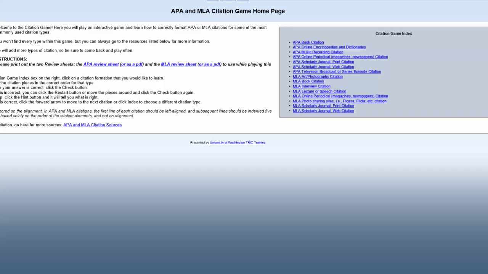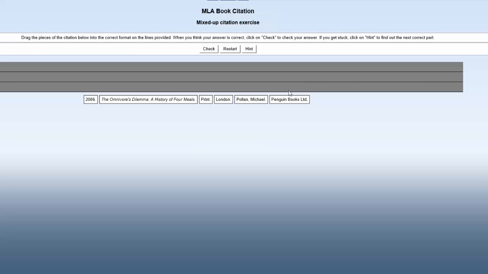Finally, this is from University of Washington and through TRIO training. And here you can get very specific. This has APA and MLA. We can talk about book citations, lectures, speech citations, interviews, photos, scholarly journals. You just select the one that you want to work on. And what I really like about this one, it is a game. It's kind of fun because it asks you to organize what the citation would look like. So the students get to practice.